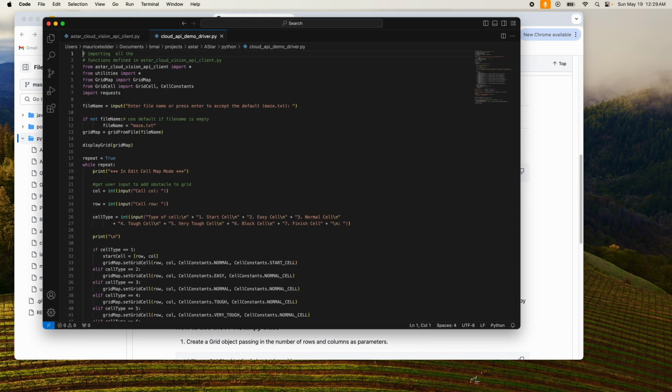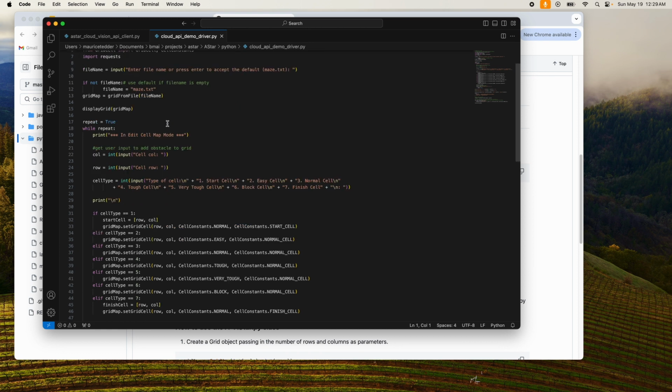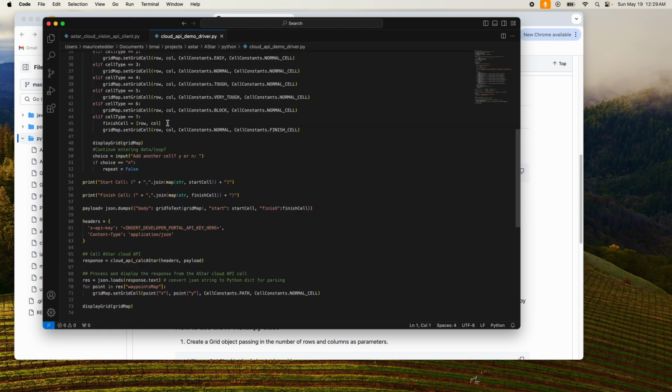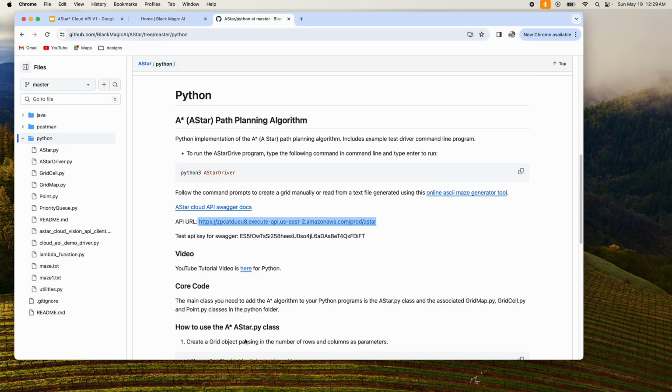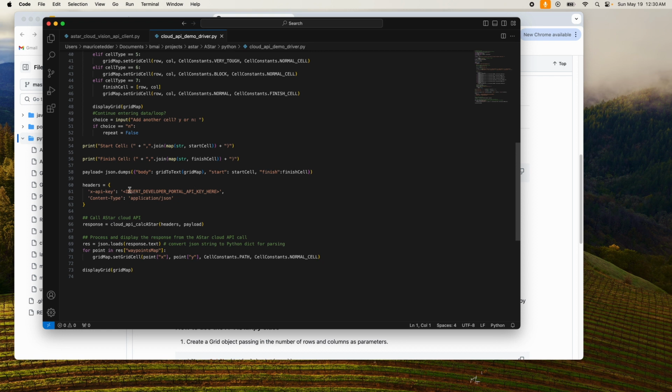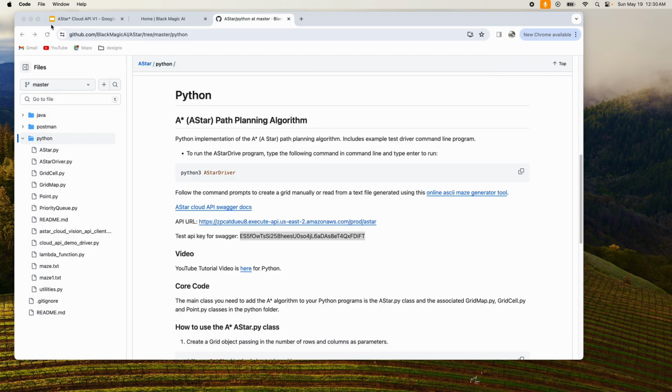This is the Cloud API demo driver. If we scroll down a little bit, you'll see on line 61, it says insert developer portal API key here. That is also available in the README of the GitHub site. It's this value here, test API key for Swagger. We'll paste it in our code. Looks okay. Save. Now we're done editing the files, and we can close these editors.